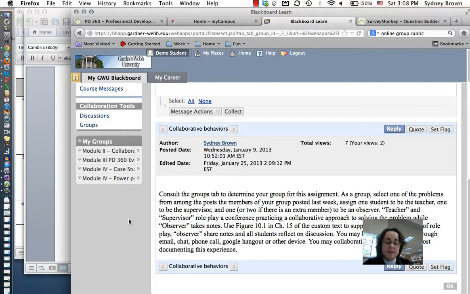You can have this discussion through email, chat, phone call, Google Hangout, Skype, any other device that you can think of. And you may write collaboratively the one group post documenting this experience. I'd really like to know, when I say documenting this experience, mention who your other group members were and also mention how it was that you facilitated this collaboration. Did you call each other? Did you email? Did you use any of the tools in Blackboard?